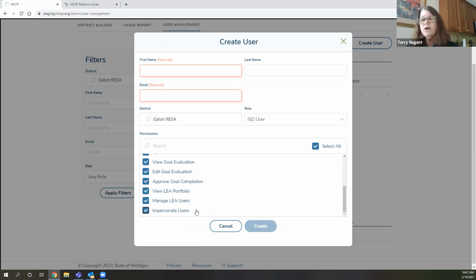There are some workarounds, which I'll talk about in a minute, where you can have your own identity in a district and not have to worry about impersonation. But for now, these are the functions and how you create users.